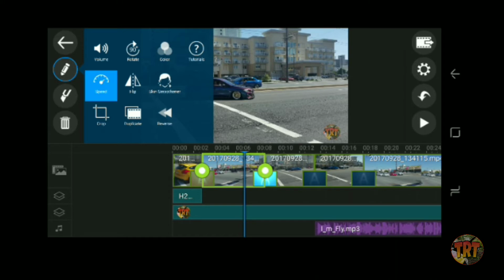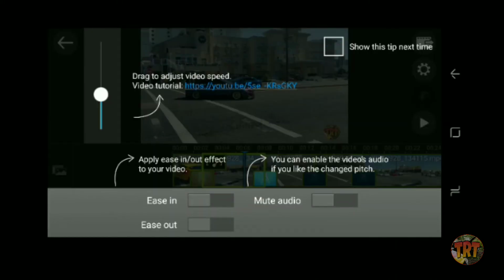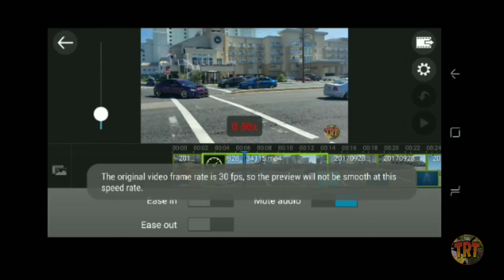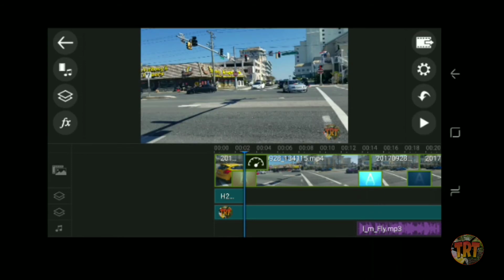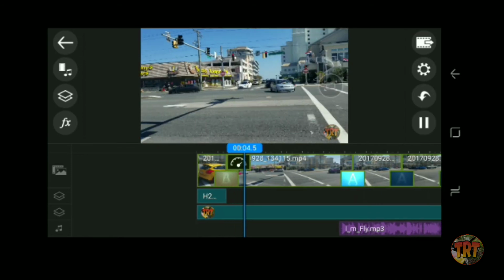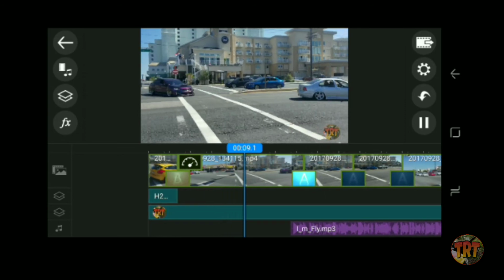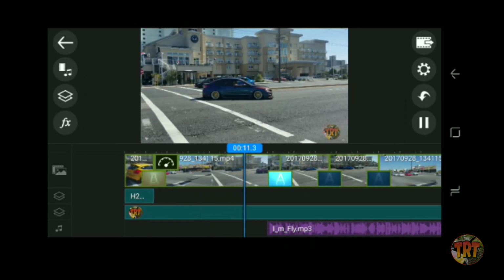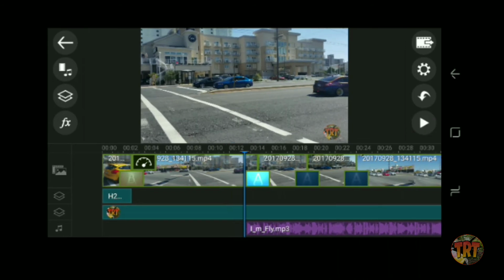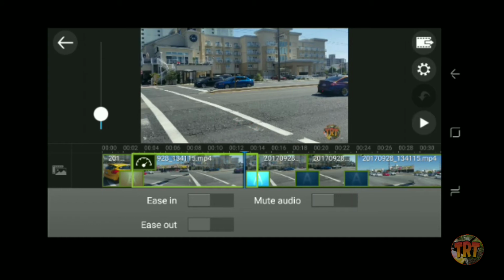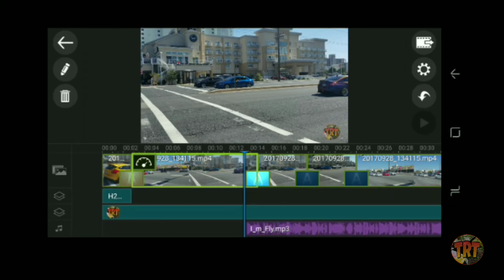Another feature that I use all the time is the speed. You can slow videos down. The slow-mo effect's really cool. Generally when you turn the slow-mo effect on, it's going to automatically mute the audio, but you can unmute the audio. Same thing as if you speed it up.